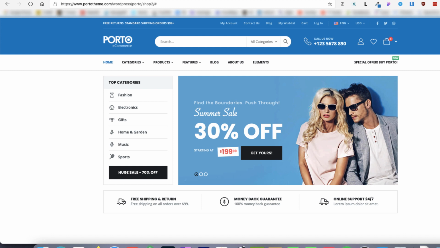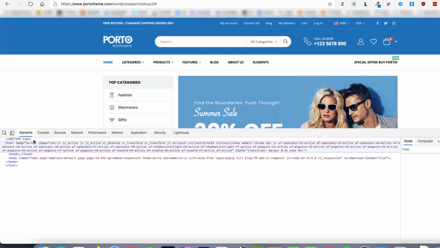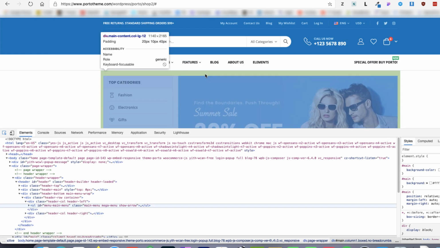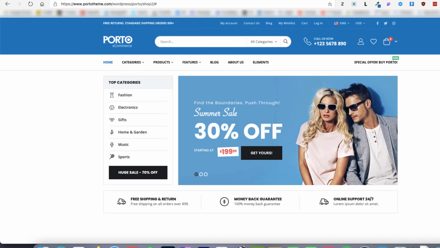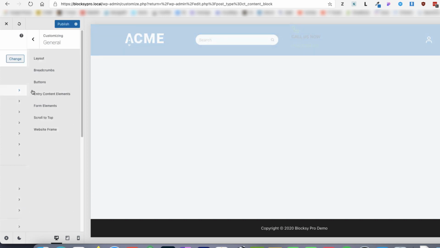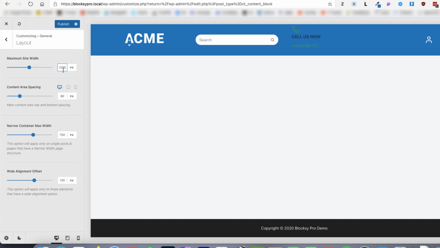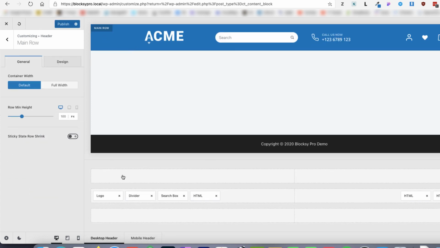It seems to me though that the layout of this site is a bit smaller than we have. So let's take a look what happens here. Let's inspect what is the width of the layout here. So it's 1140 pixels. Let's see, what do we have here? We have here under the general and layout 1290 pixels. So let's make it a bit. Main row is done. Let's add the top row here.